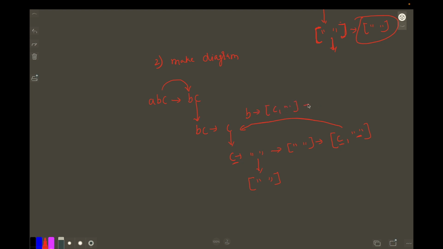Okay, now here BC has an option. He can come with C and make BC. Either he can deny to come, so C will remain single. Okay, he has two choices with this empty string also. He can come with this empty string and make B.